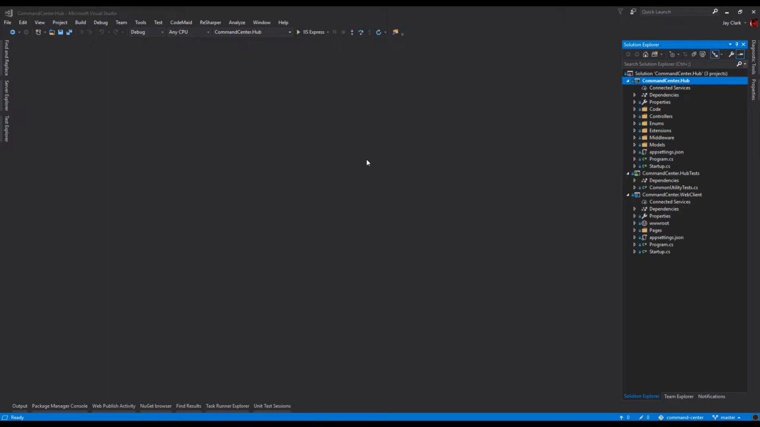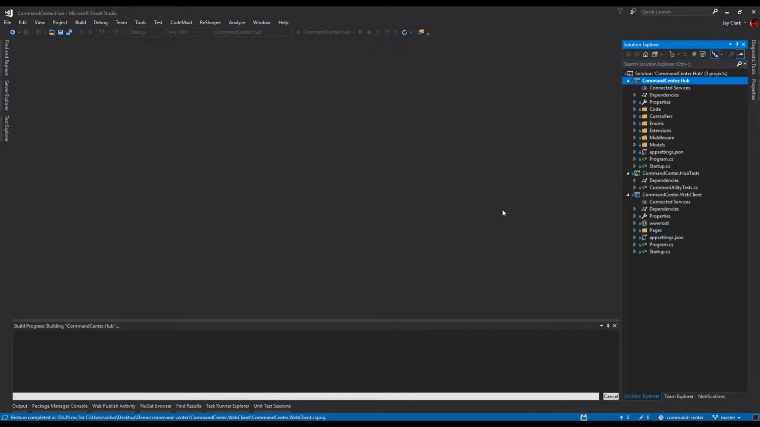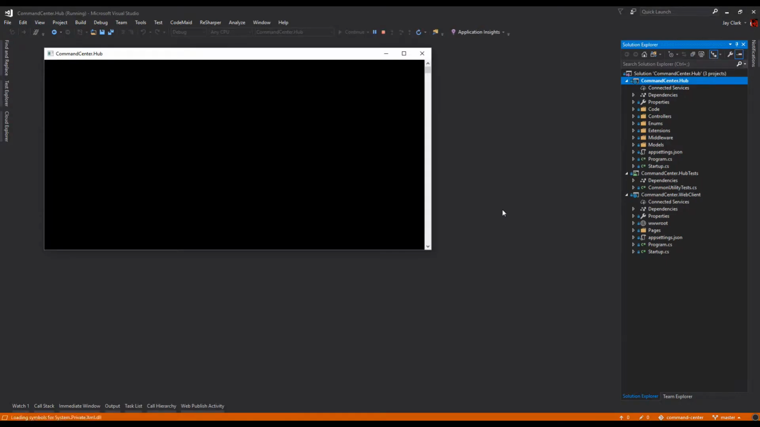Okay, so the first thing I'm going to do is switch out IIS Express for the Command Center Hub profile, and then I'm going to fire up the hub. Okay, so we now have our hub listening on these ports, HTTPS and HTTP. We're going to be using WebSockets, however for this demo we need to remember localhost 5000. So just go ahead and copy out localhost 5000. That may vary on your machine, okay?